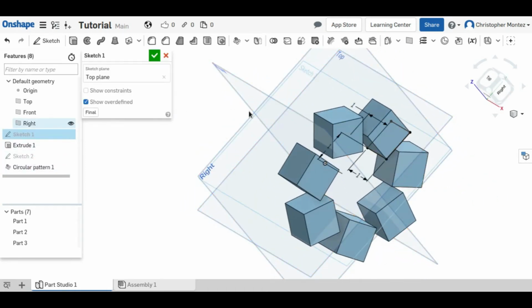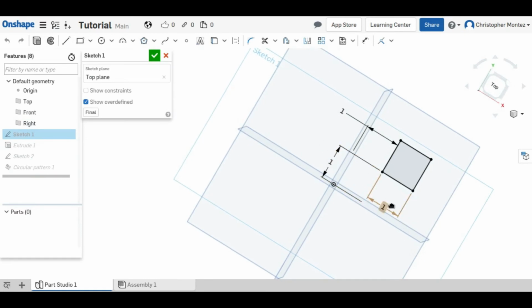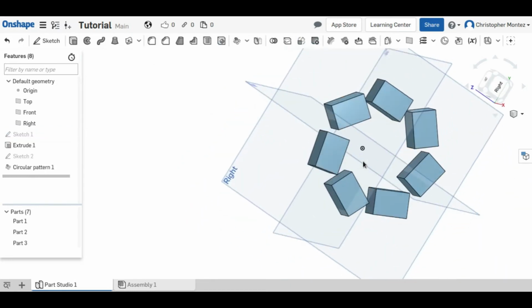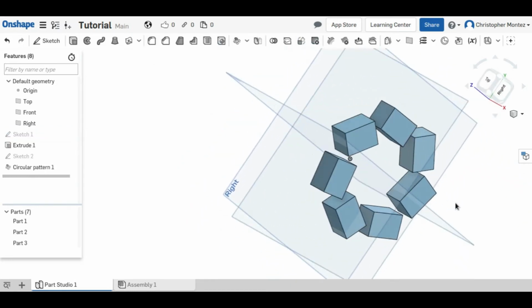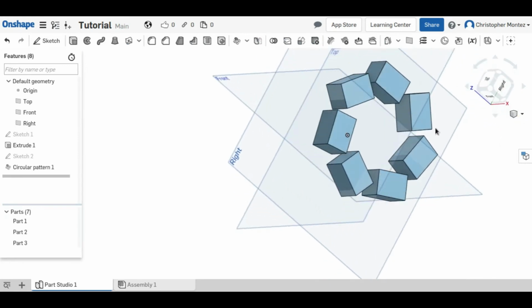And of course, like always, we could just go back in here and change these to smaller cubes, and it would automatically update to this different shape that we created.